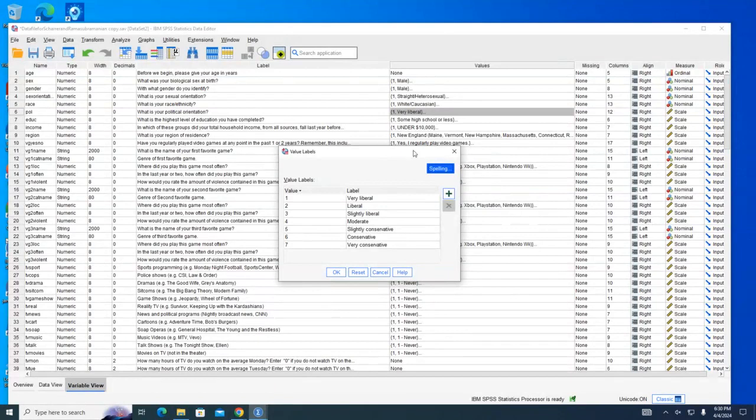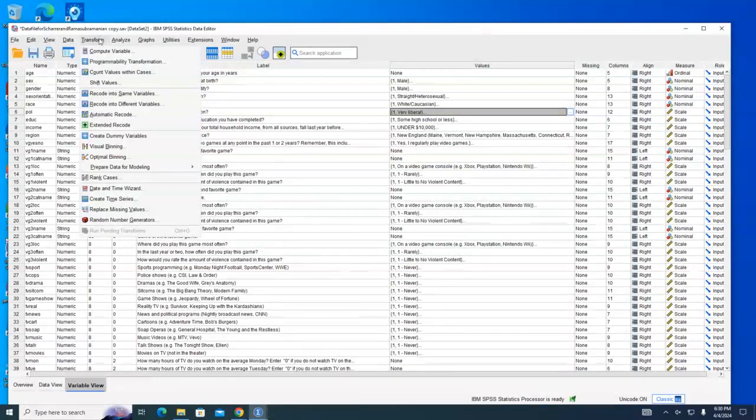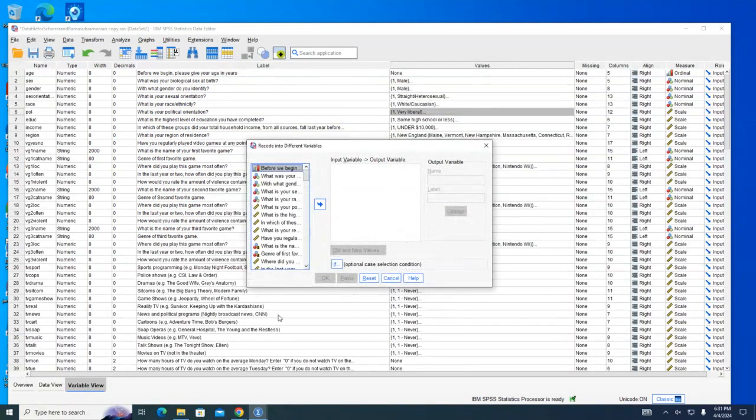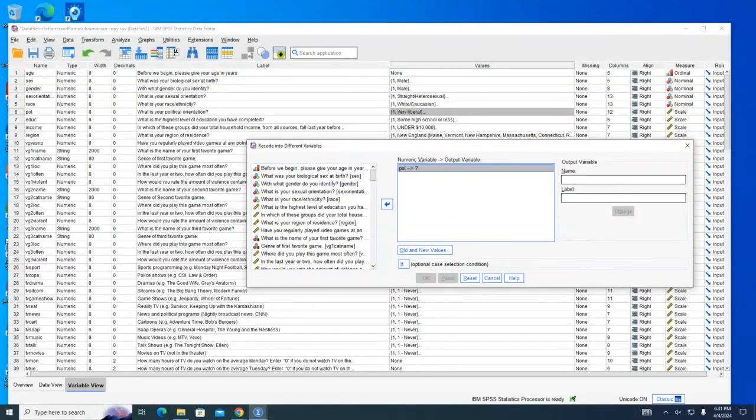If you run into something like this and you want to do what's known as a transformation to transform your variables, there's a transform tab right up here. You go to transform and you can recode your different variables. From there, I'm going to choose a new variable. I'm just going to extend this so I can see a little better. So I'm going to choose what is your political orientation, move that over.